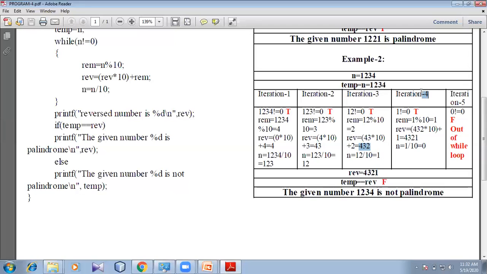Now we'll go to iteration number 4. The new value of n is 1. 1 is not equal to 0, which is true. That means I am going to execute the while loop once again. The remainder is calculated as 1 mod 10, and you get 1. The previous value of reverse is 432, so it is 432 into 10 plus the remainder value, and you get 4321. And n is calculated as 1 divided by 10, so the new value of n is 0.